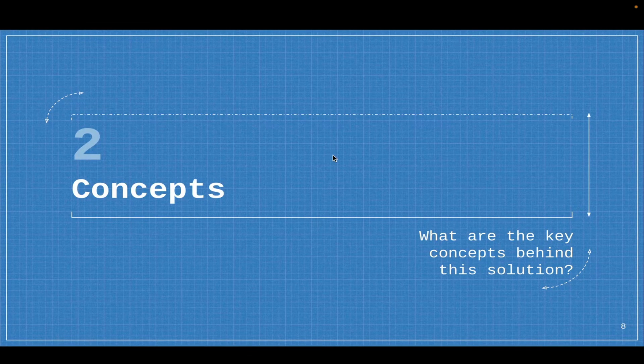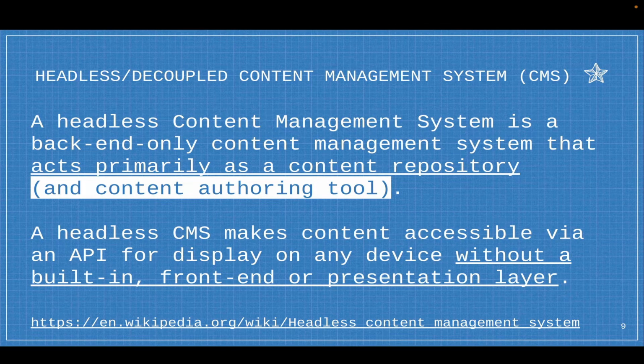So there are some concepts that I'm introducing, and I want to step back and walk through them and talk about headless for one second. This is straight from Wikipedia. A headless content management system is a backend only content management system that acts primarily as a content repository. And when I do all my research on headless, it's always talked about as a content repository, and people rarely mention this key thing. It's also a content authoring tool. The back end is where you create the content, and then you move on.